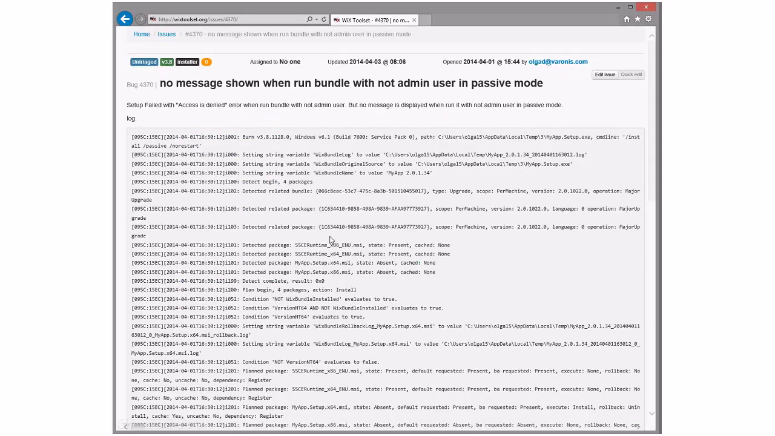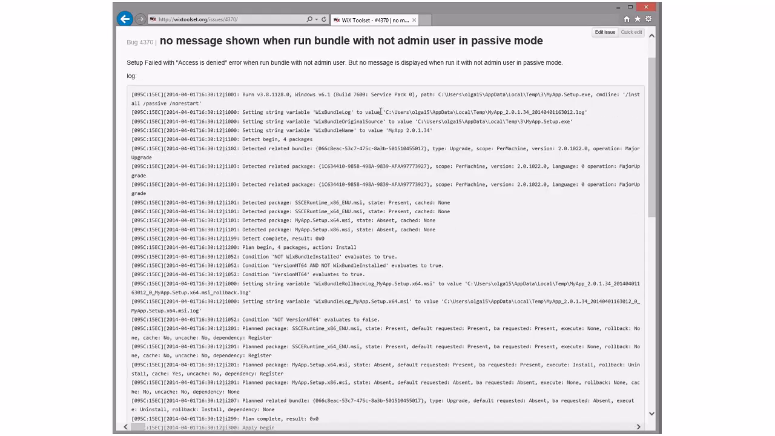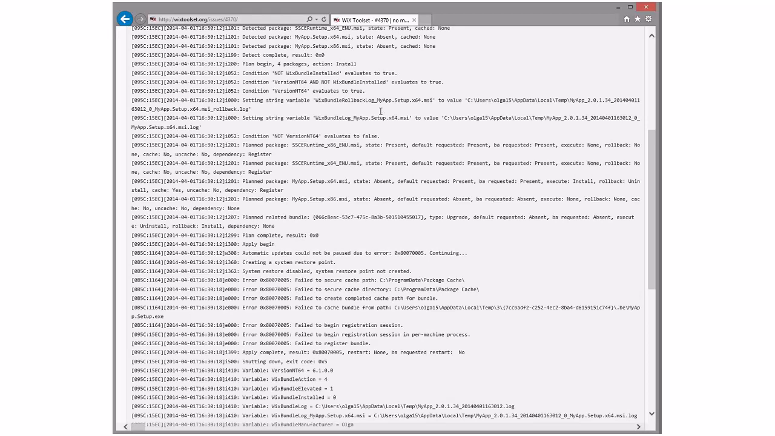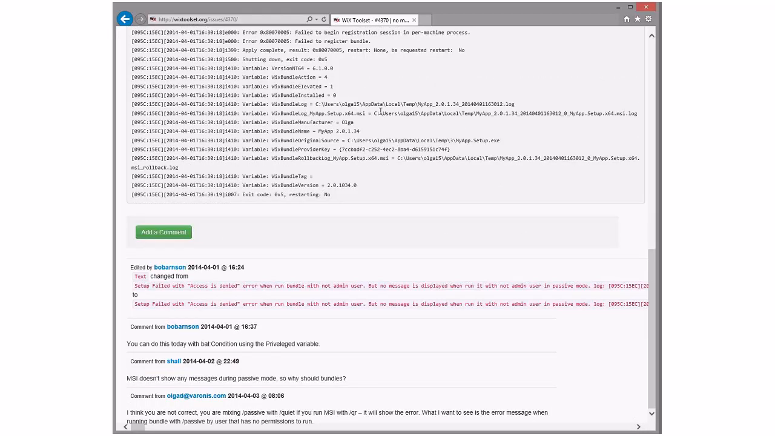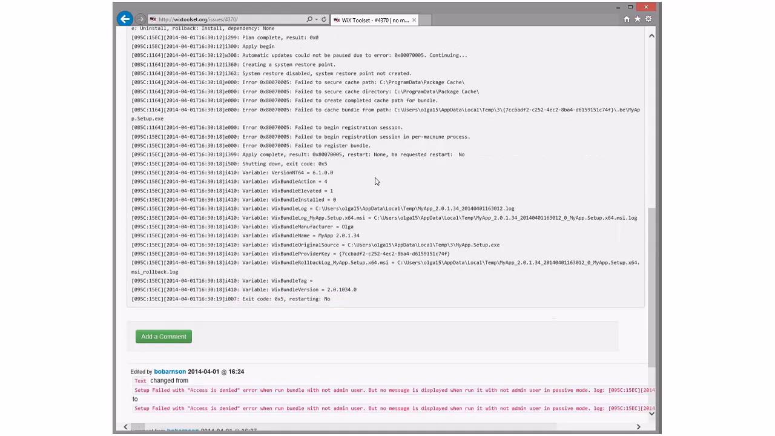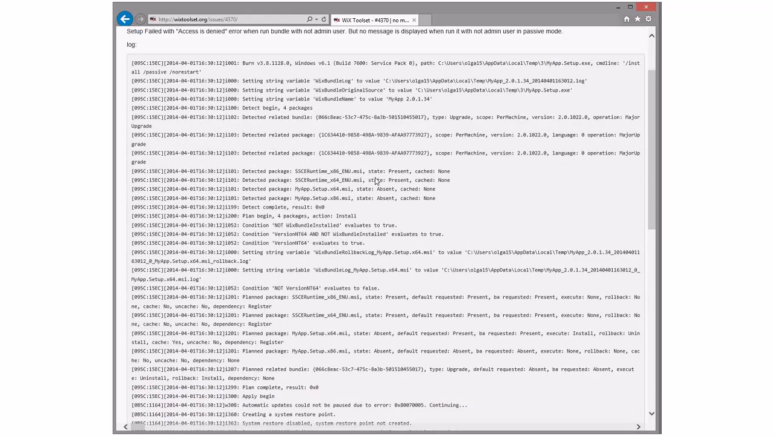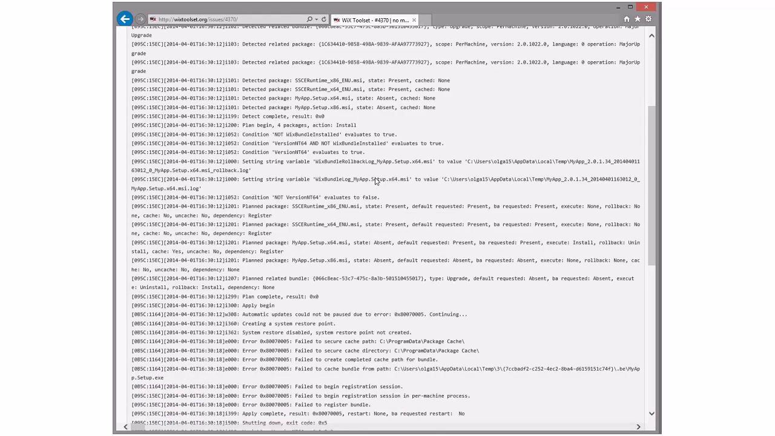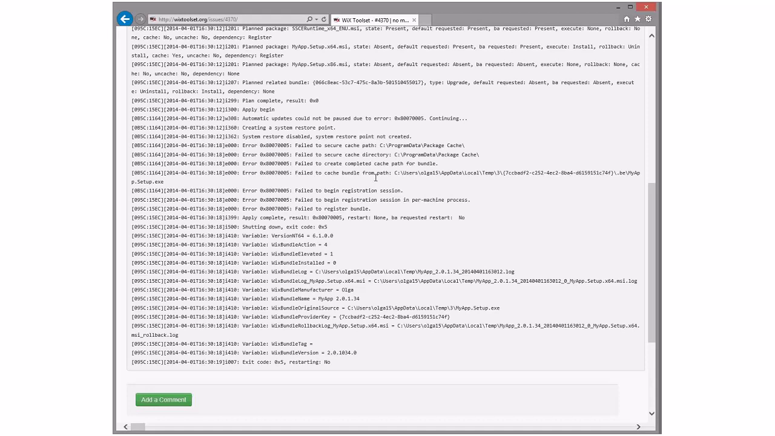No message shown when run bundle with not admin privileges in passive mode. Okay. Well, we don't show anything even in full UI mode, which is, I went looking for a bug because I thought we had a bug on this. I'm sure we do, I just couldn't find it. Basically, the problem is if you're unelevated and you do not elevate or can't elevate, we kind of just barf all over trying to do things that we can't do.